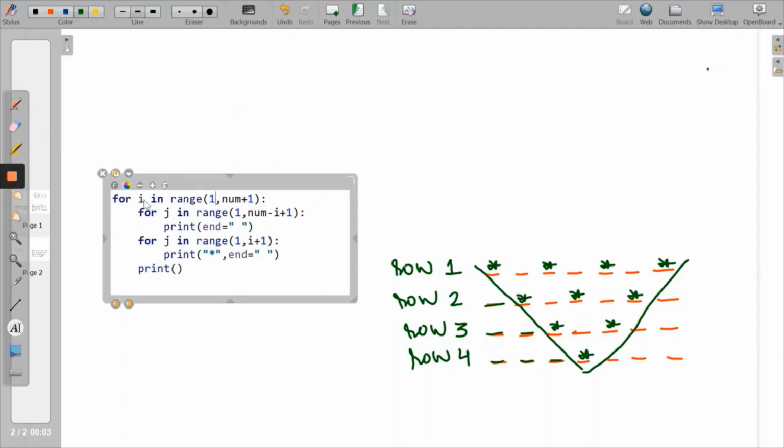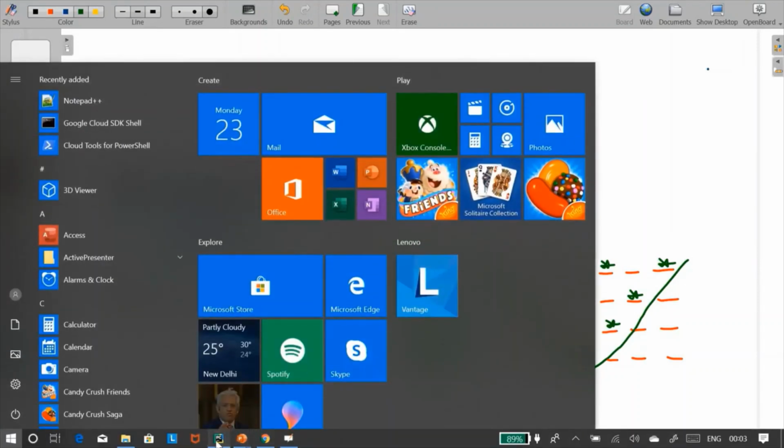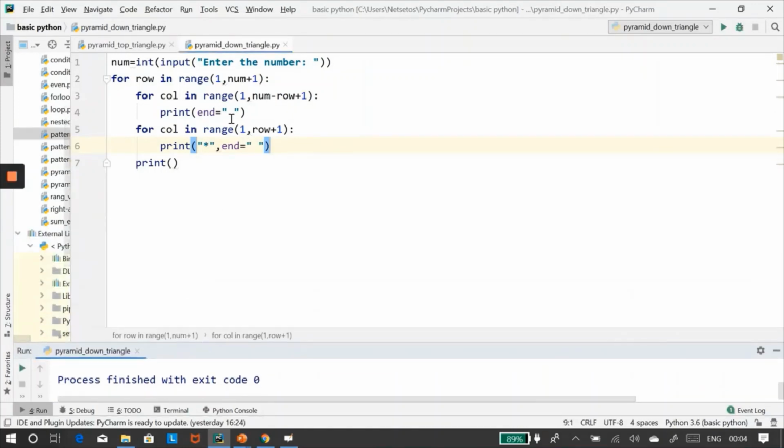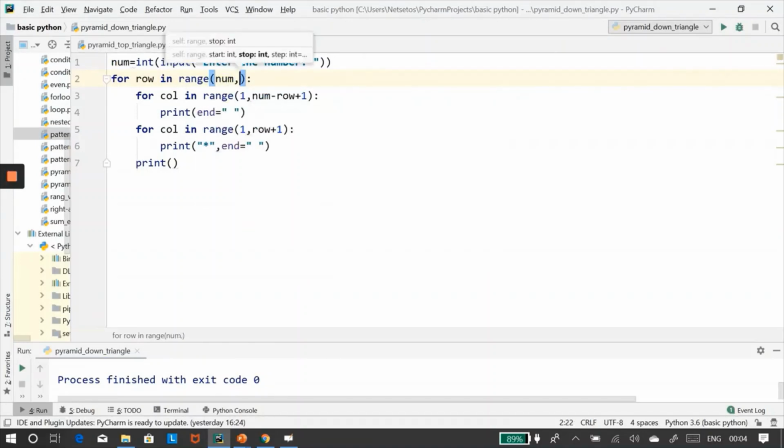I stands for row here. So here what I'll do, I'll make num, then 0, it will run to 1. And here step size will be -1. So let's see in our PyCharm. We will make changes here. In row num to 1, sorry 0, because it will run to 1, and here we will write step size to be -1.